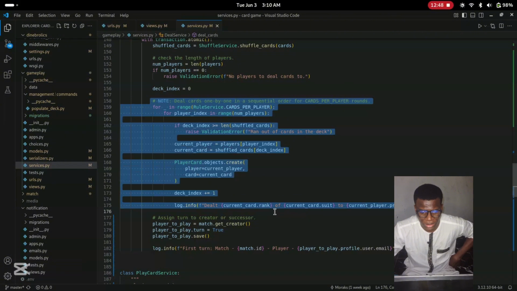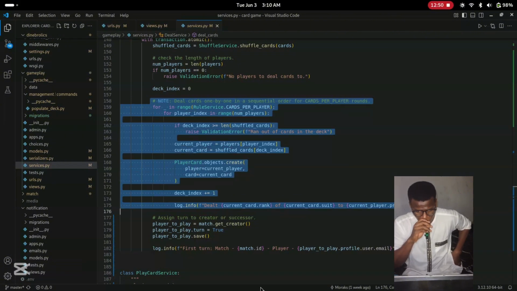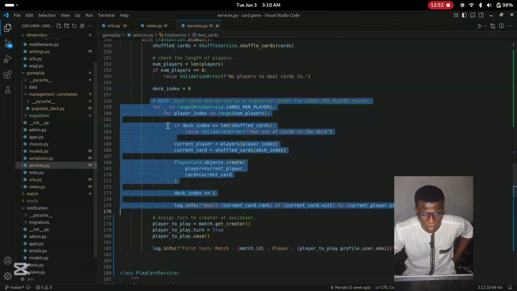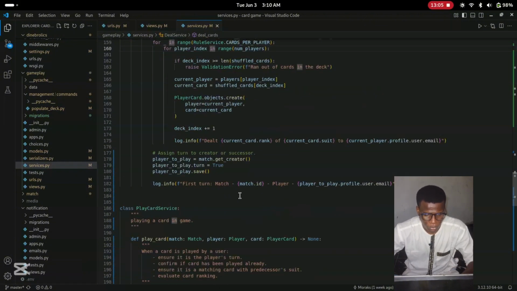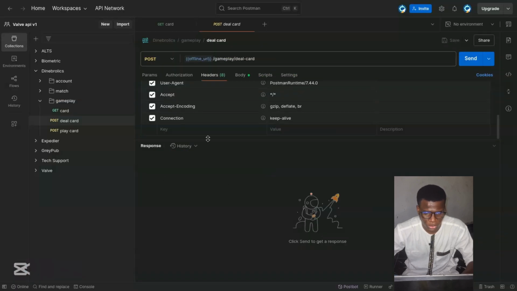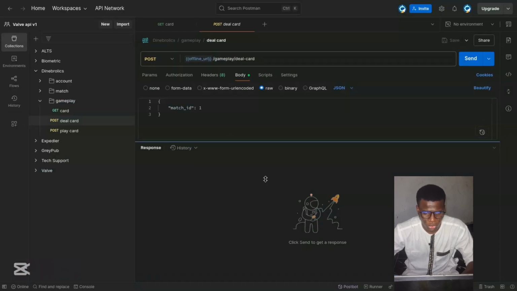I wouldn't really go in depth into that right now, but you can look it up online later on. What it does, like I said, is take the top card and share it with the next person, and it follows that flow. Okay, so let's just go into this and show you.